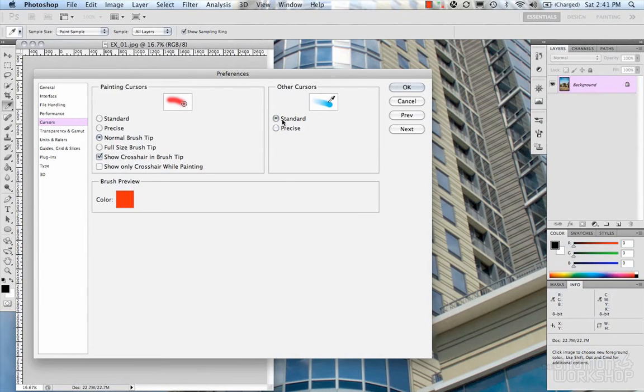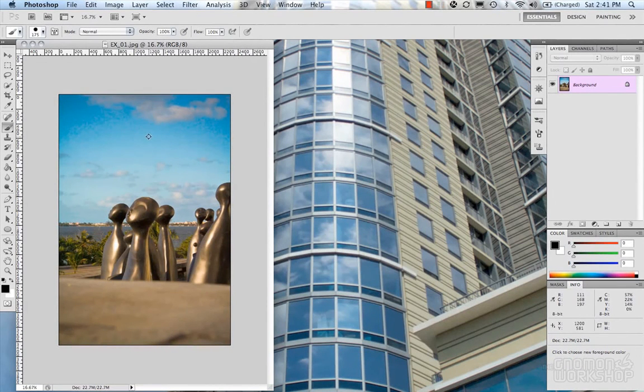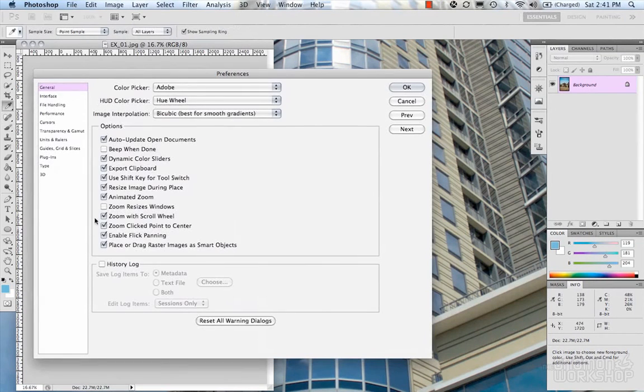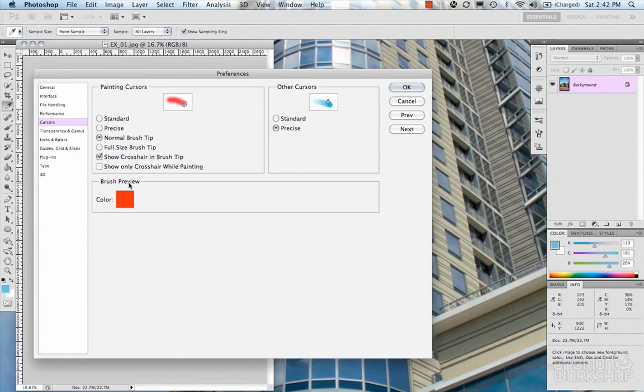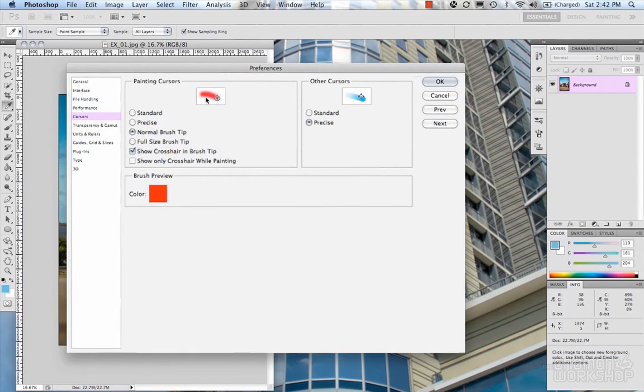So standard just shows you the tool that you're working with, the icon from the toolbox, or precise, which is kind of like, if you're grabbing a color, it gives you the little precise cursor. So pretty straightforward there. And as far as brush preview, this is new with Photoshop CS5, I believe, and it's along the lines with the HUD, like the palette.